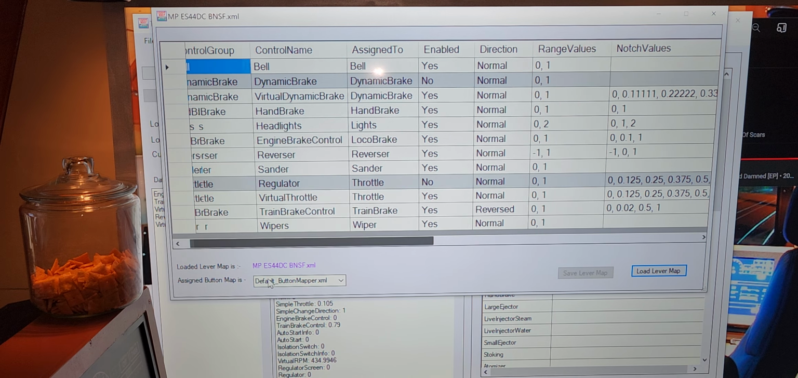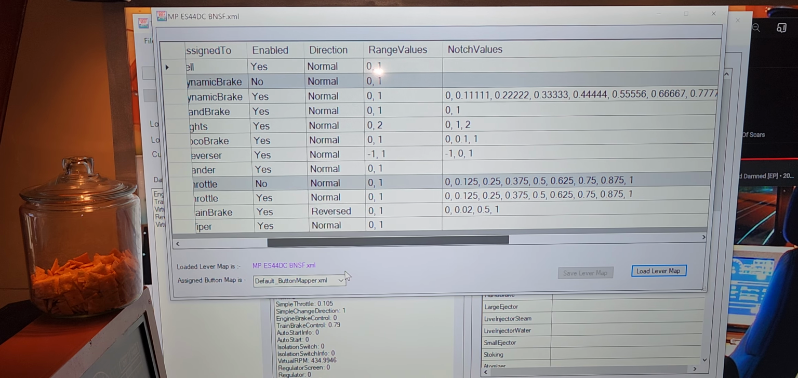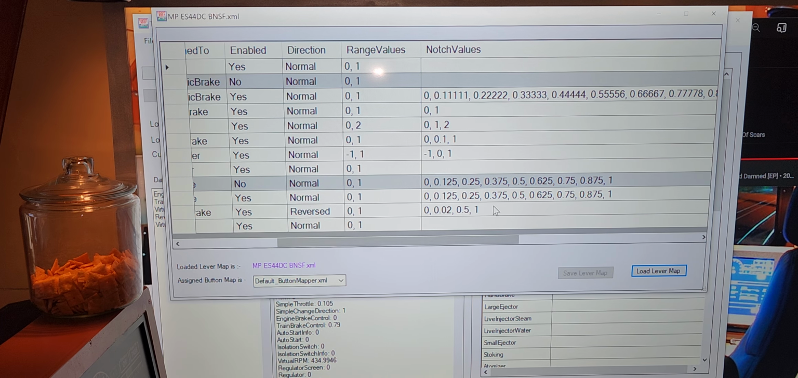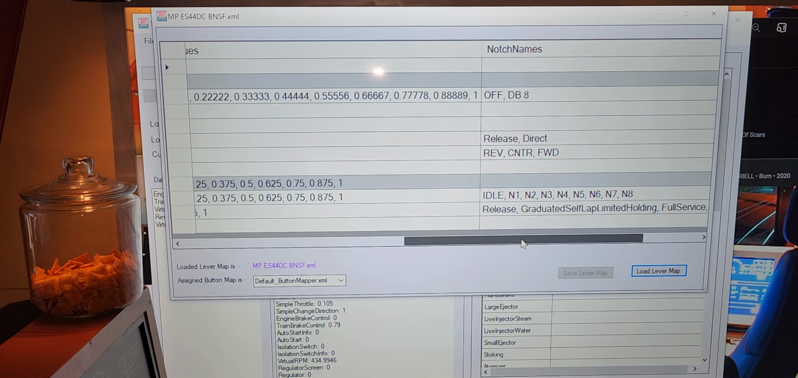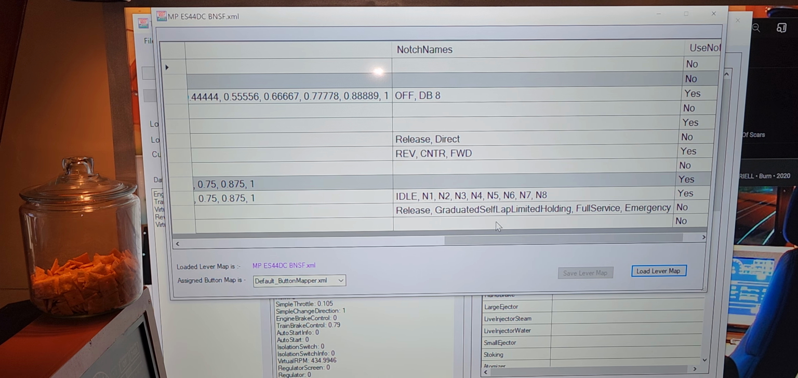Then we've got our train brake control, which is the train brakes. Yes, reversed, 0 to 1. We're reading 0, 0.2, and then 0.5 and 1. That's what we're reading on that guy. 1 is fully applied emergency. Then we have full suppression. Then we have pretty much, what do you call that? You have emergency, HO, full suppression, and then minimum released. That's how I did that guy. And then release, graduated, self-lap, limited holding, full service, and emergency. That's what we did there.